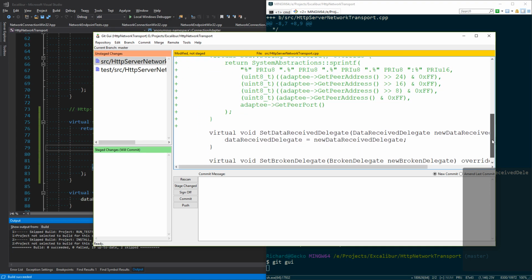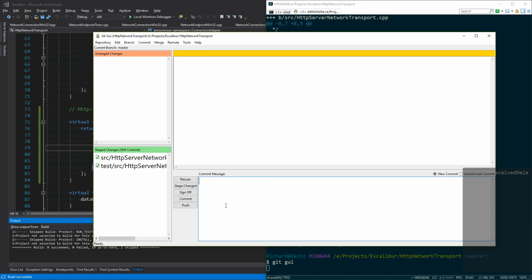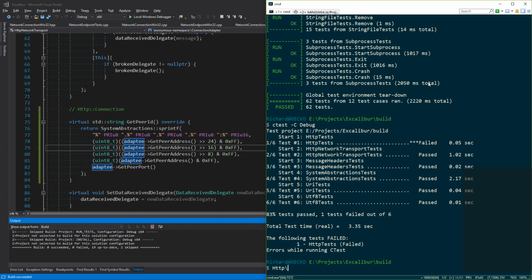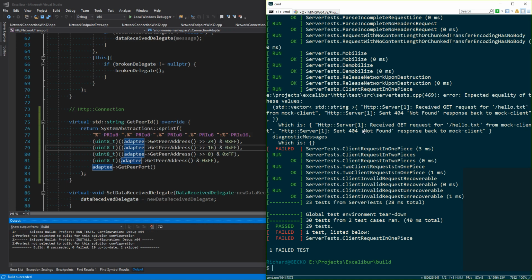Is it that we added them? Yeah, okay, we implement HTTP server network transport implement get peer ID method. All right, so let's run our HTTP tests to see what's failing. Oh, right. So we're actually getting further. It's failing because we're not actually logging all the messages we wanted to log.